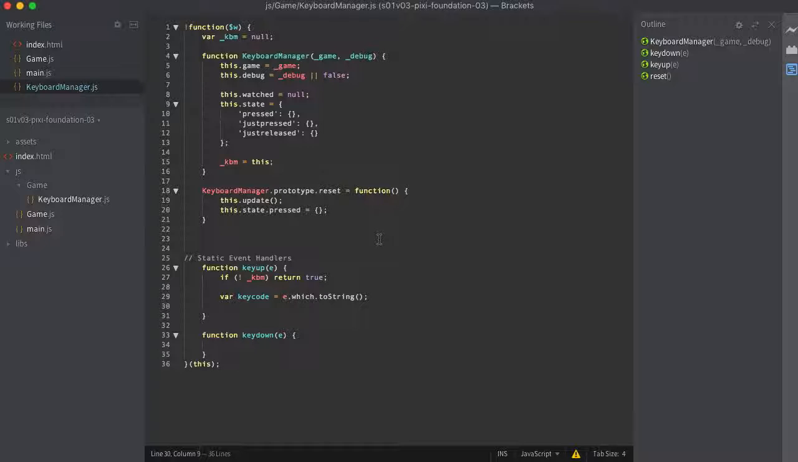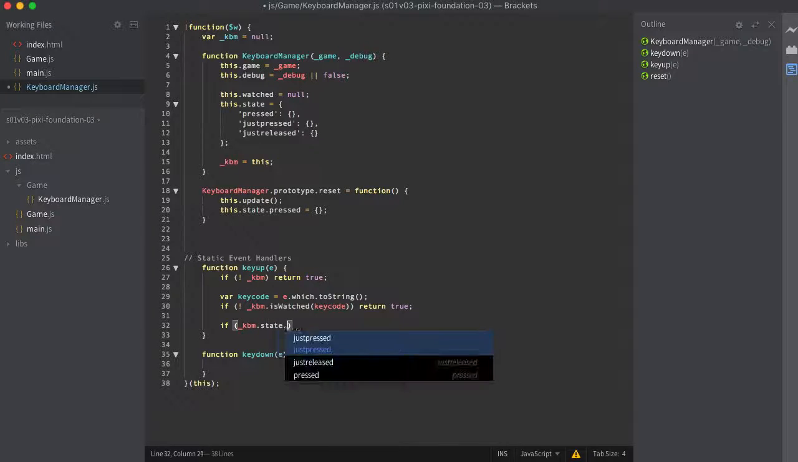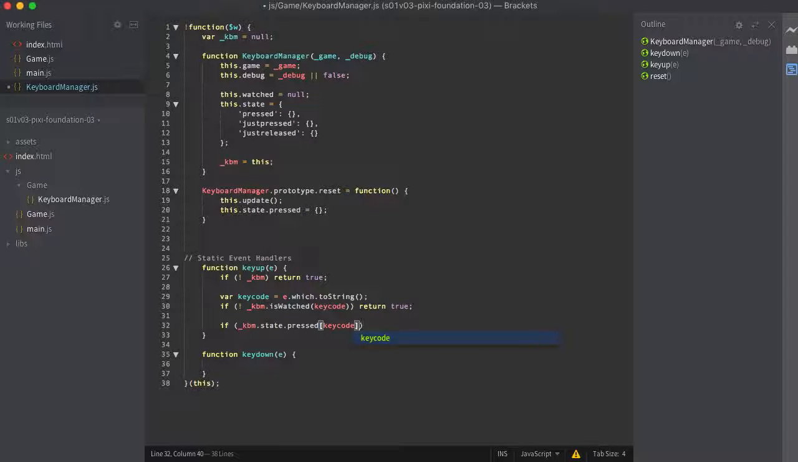So all I need is a simple hash or dictionary to keep track of the state of the keys. So we have our key code. First, do we care about this key code? We'll call a function called isWatched. If we don't care, we'll pass the event on up the stack. If we do care, and the key on the last update was in a press state, then we're going to go ahead and mark it as just released.